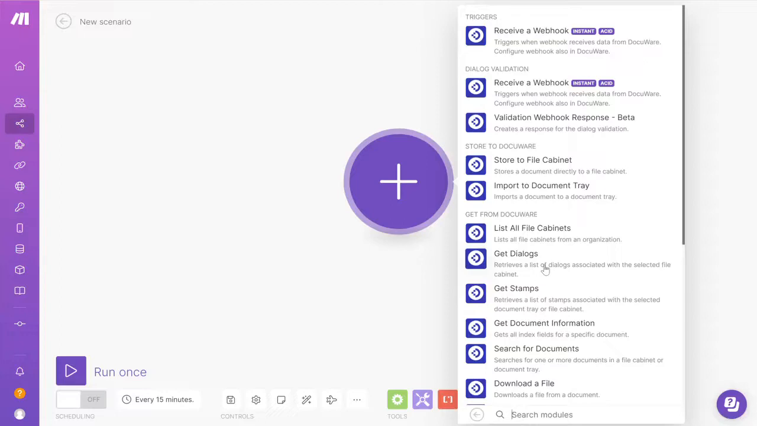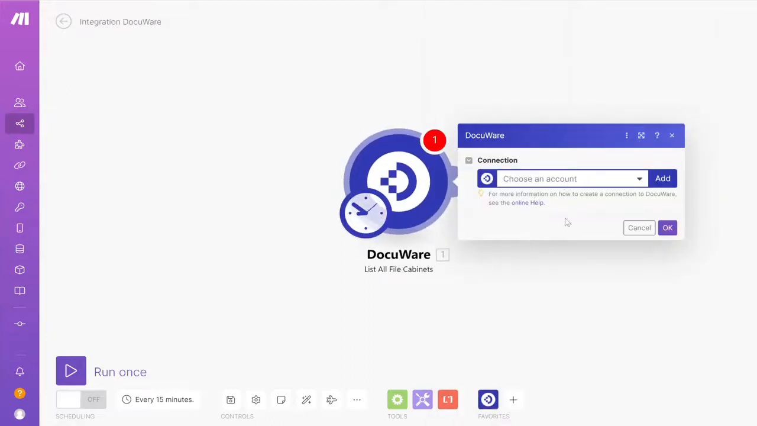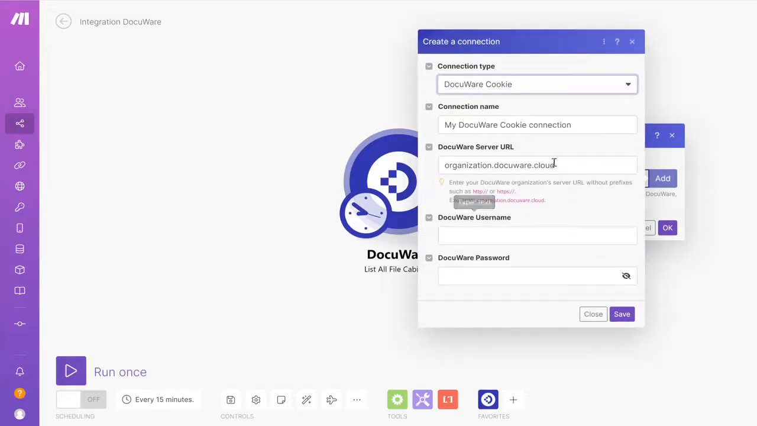What I'm trying to do at this stage is just connect my Make system to DocuWare for future scenarios. So I'm going to choose any of them. What I then get is a pop-up asking me which connection I would like to use. I want to click Add. Under Connection Type, I want to choose DocuWare Cookie. I can give the connection a name, so Demo System.